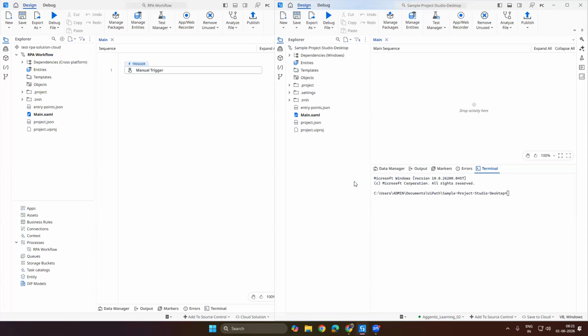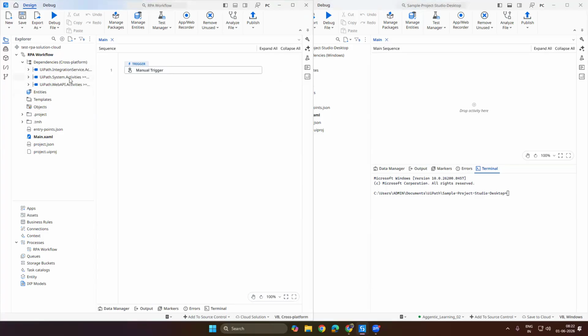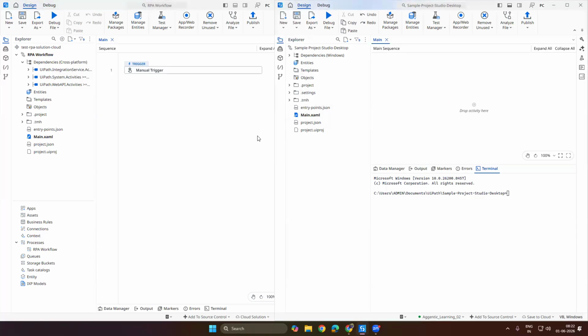And when it comes to the dependencies, yes, in case we download any dependencies and save them to the cloud, those dependencies will be reflected back on the Studio Web as well. So there is no difference in that. As of now, I have three dependency libraries installed. In case I install any additional library from the managed packages and save it to the cloud, the new dependency which I have downloaded will be reflected back onto the Studio Web as well. That is the difference, and we will see it in terms of deployment as well.